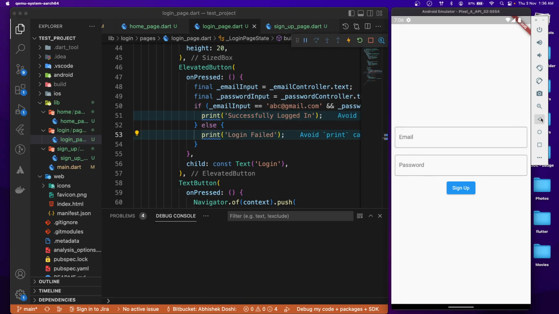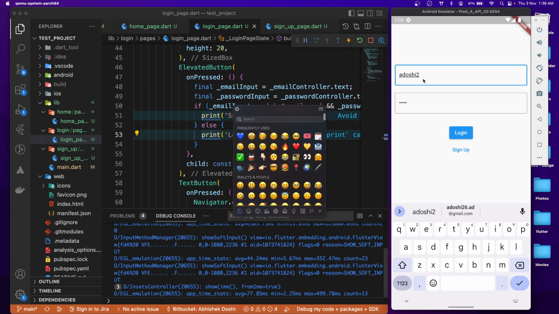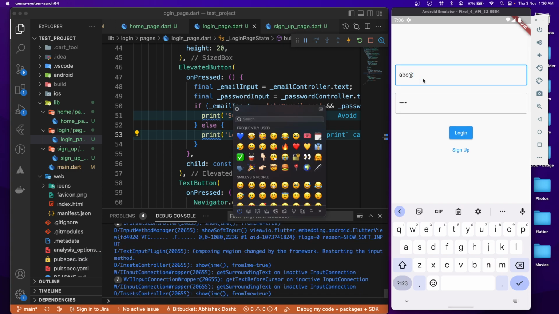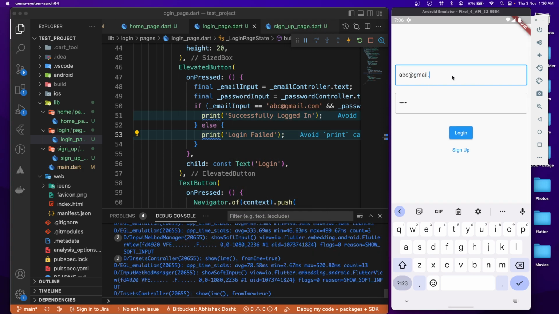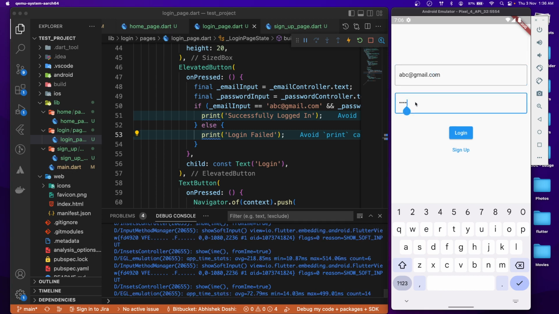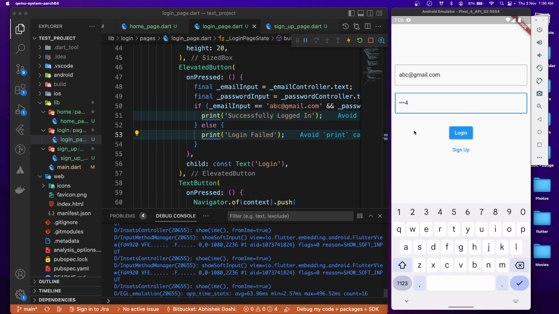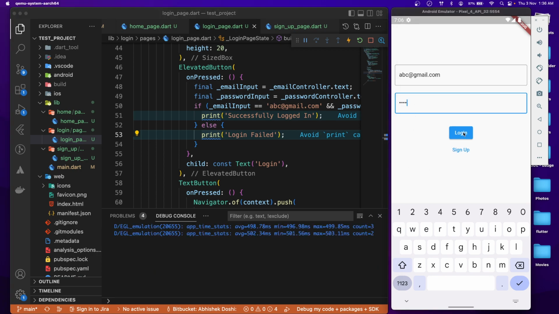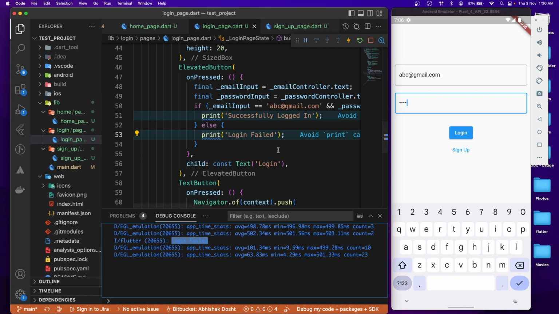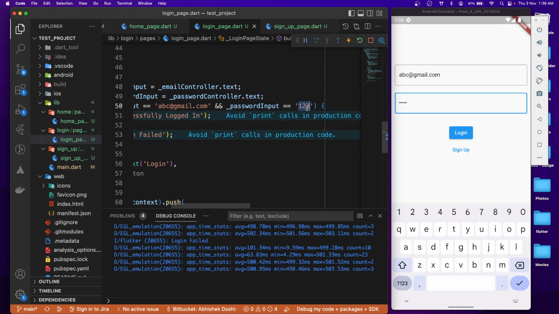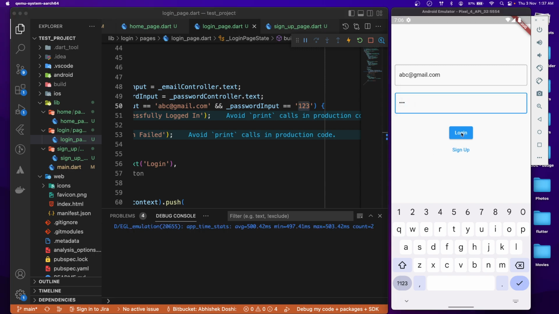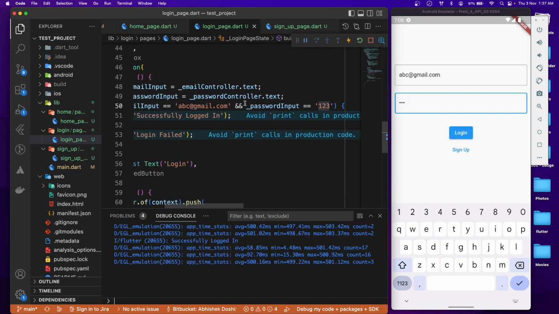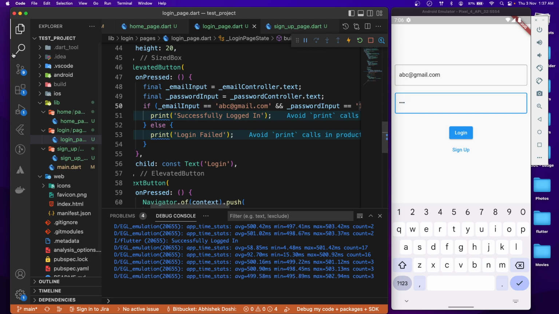So let's try out if this is working. And when I click on login, it says login failed because the password matched was 123 and we entered 1234. Now let's try it again. So you can see it says successfully logged in. So our logic is working perfectly, though it is without the database.